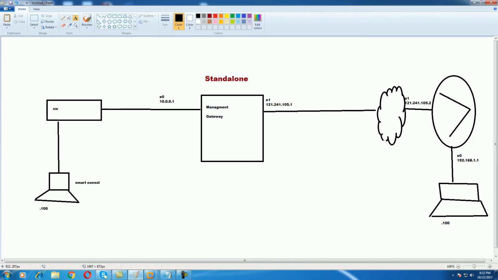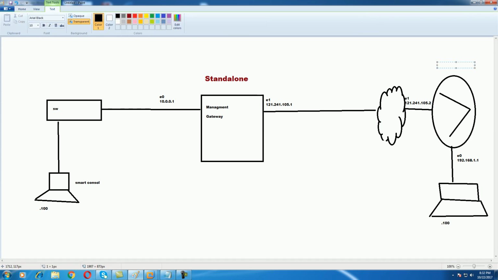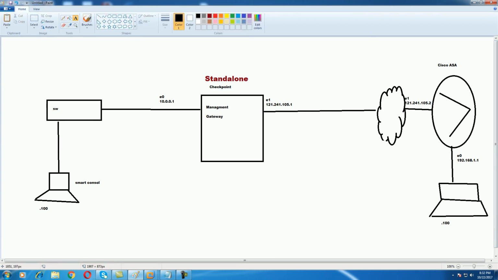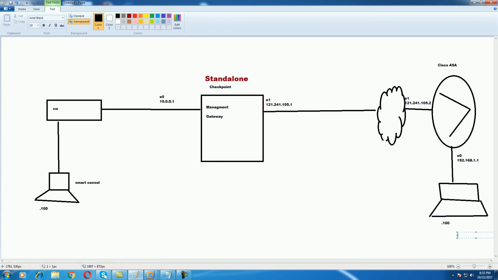It will take some time. So this side will be Cisco ASA. We need to configure it here. This one is the Checkpoint firewall, and this side we are using Cisco ASA. We have a client system here using the 192.168.1.0 subnet.